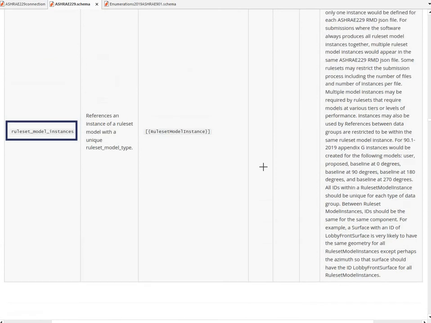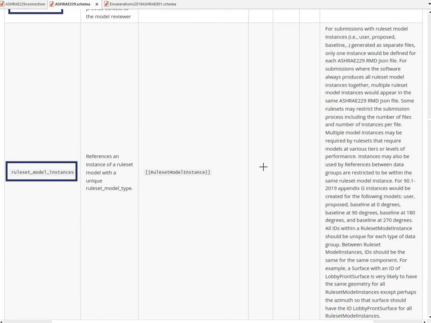So let's start with Ruleset model instances. I usually don't read these notes, but I think it's a pretty good summary, and I'll read just part of it. For submissions with Ruleset model instances generated as separate files, only one instance would be defined for each ASHRAE 229 RMD JSON file. For submissions where software always produces Ruleset instances together, multiple Ruleset instances would appear in the same RMD file. Some rulesets may restrict the submission process, including the number of files and the number of instances per file.